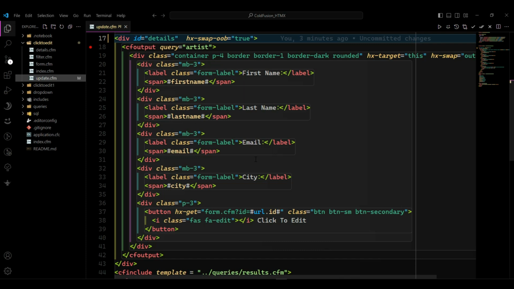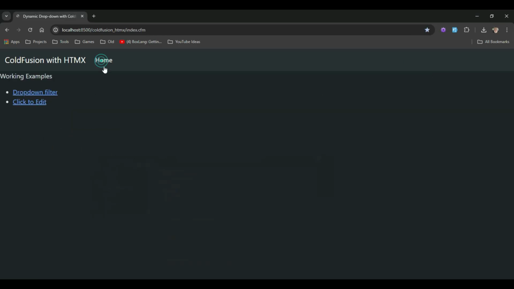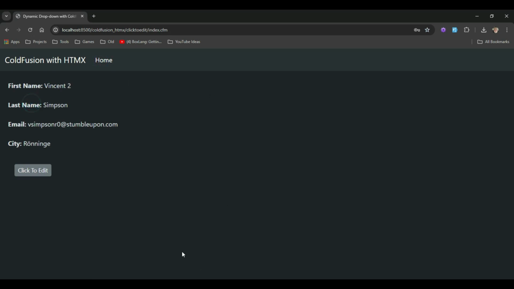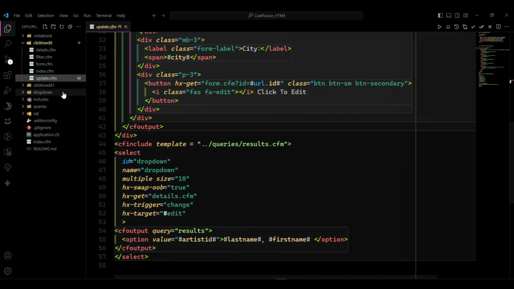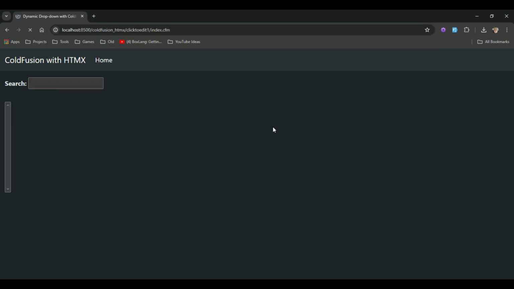So there's a lot of things going on here. This drop down was something I was working on. You can have a drop down that allows you to click on the name, and then it will display. So let's see something here. Go back home, and then I believe if we come back in here, click to edit 1, we'll look at that, and we will simply say click to edit 1, hit enter, and this is from the previous HTMX code.